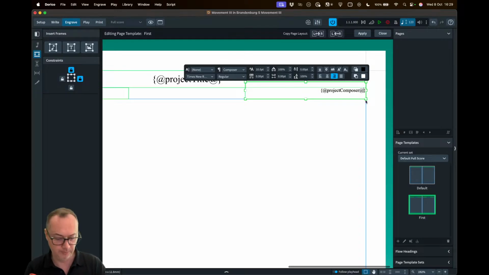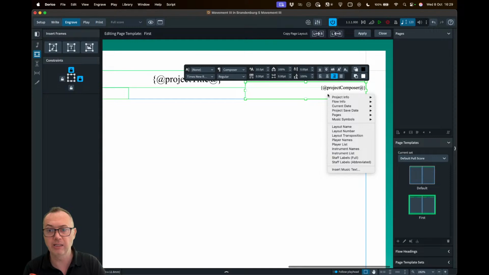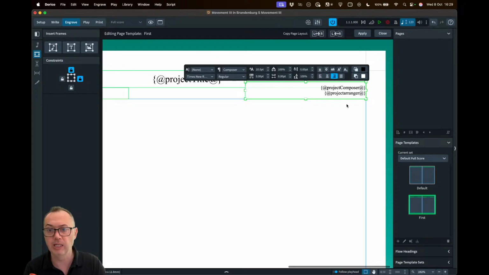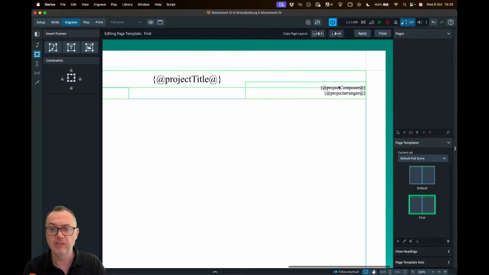So for example, if I go to the end here and press Enter, then I could add in here the Project Arranger. I could type it out, but if you just right click, it will give you lots of options that you can add as various tokens here. I want the project info information, and I want the arranger. So it's the Project Arranger field, and it will put that in automatically for me. So now I've got them both in the same frame. I could have done it as 2 frames. You get the option of how you want to do it.